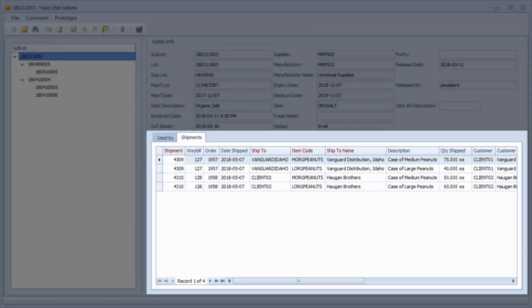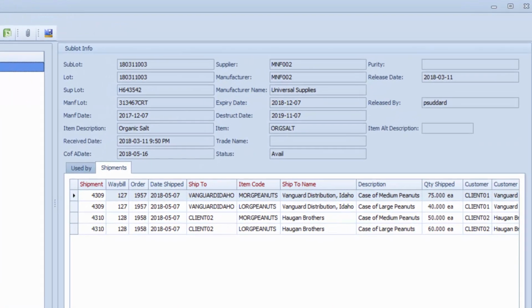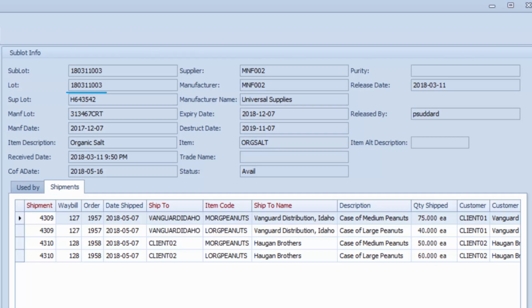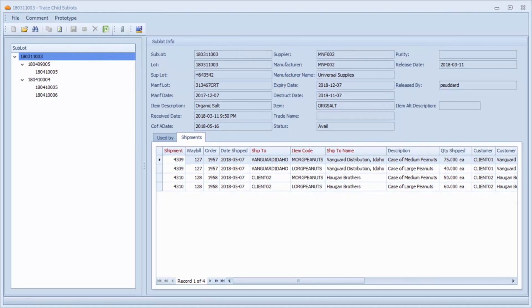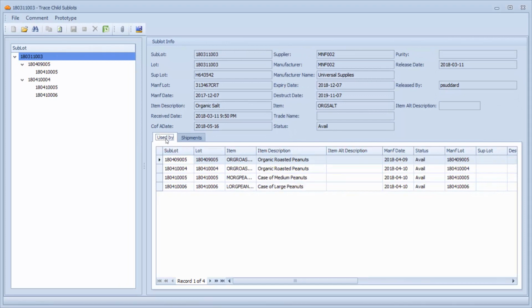Looking at the sublot information on the top, we can see our internal lot number, the supplier's lot number, the manufacturer's lot number, the date and time we received it, and when we added a certificate of analysis for this lot. We can see the supplier and the manufacturer. In this case, they are the same. We can also see the day it expires and the day when we should remove it from inventory. By selecting a lot on the left, we can see detailed information below.